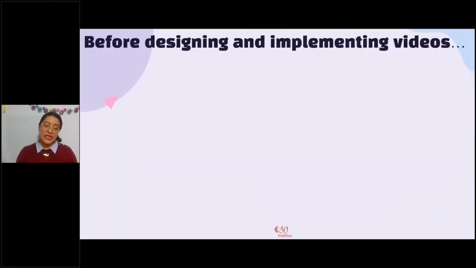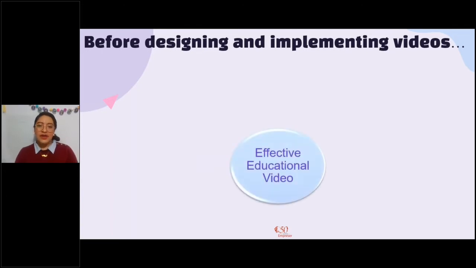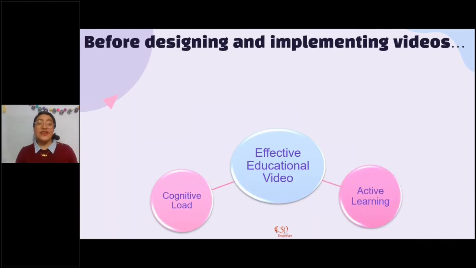Now, something that I feel like is often overlooked, or I'm going to speak for myself, something that when I started working with presenting videos in my lessons, I overlooked these three elements. The effective educational video should consider the cognitive load of students, the active learning, and of course the engagement, or the affective domain. Now, I'm going to go little by little with the three of them.